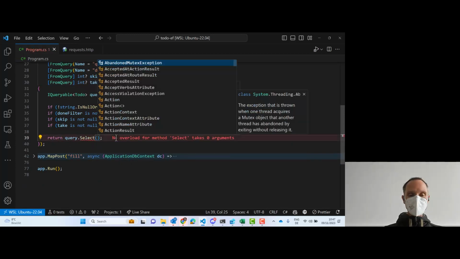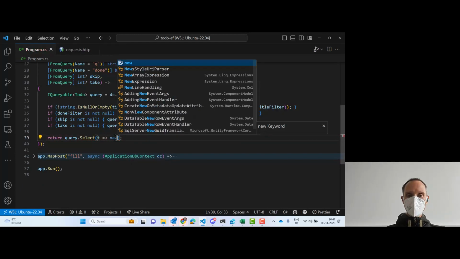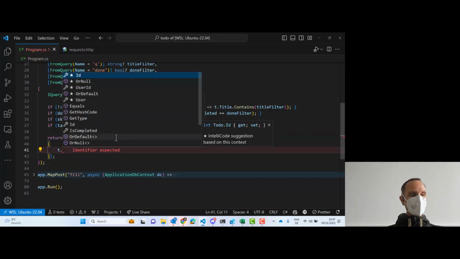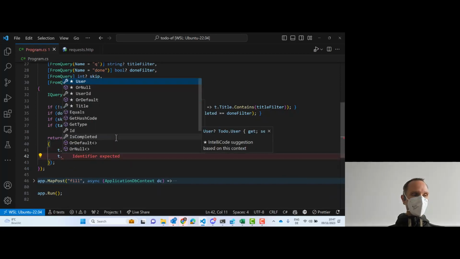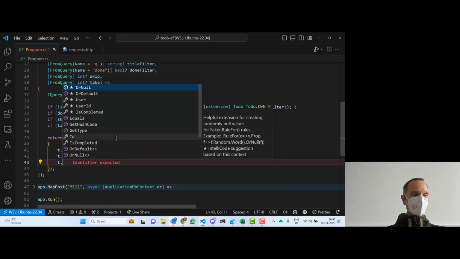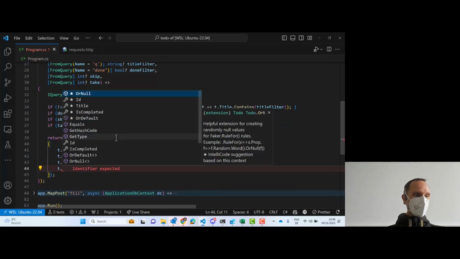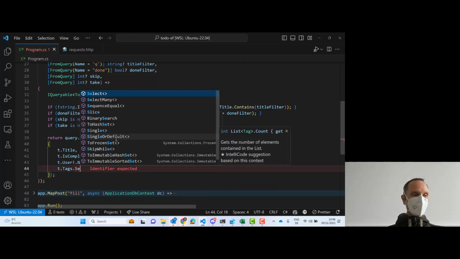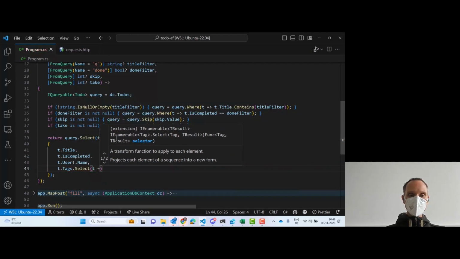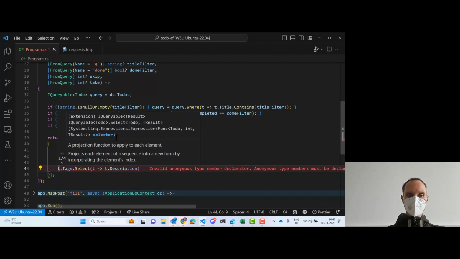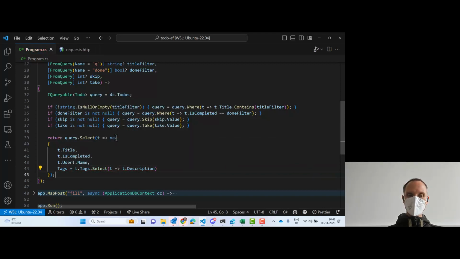Select, and then let's do to-do, and here we say new, and here we say, for instance, let's return just the title, and let's return the is completed. Let's return the username, and let's return the tags. And from the tags, let's just return the description. Something like this. We need to give it a name, tags, and now we are good.